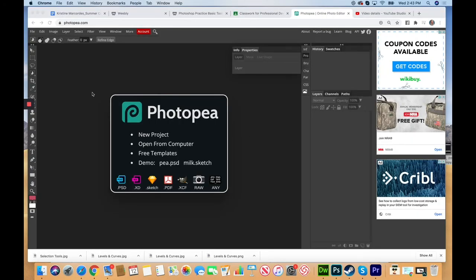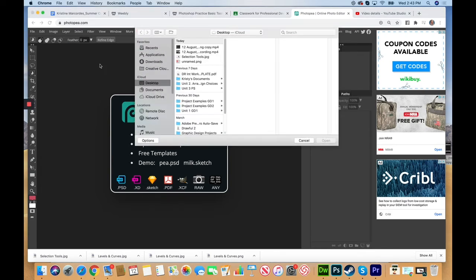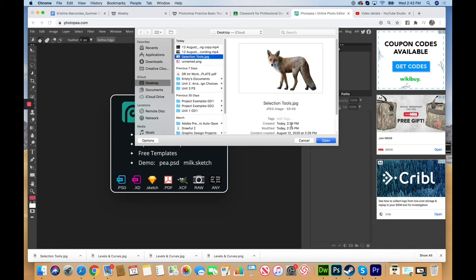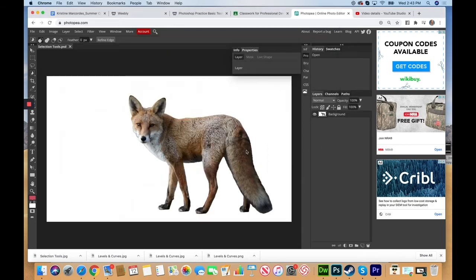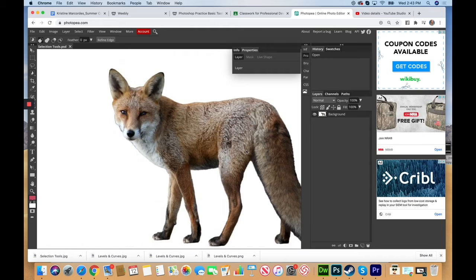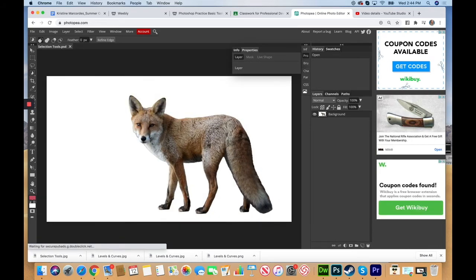Now I'm going to demonstrate the same thing we just did in Photoshop in Photopea for those of you using Photopea. So I'm again going File, Open, going to my desktop where I saved my image and choosing the fox which I named Selection Tools and open him up. Command plus or Control plus makes him bigger or smaller just like in Photoshop. Okay, and I'm actually going to go out one more so I can see a little bit better.